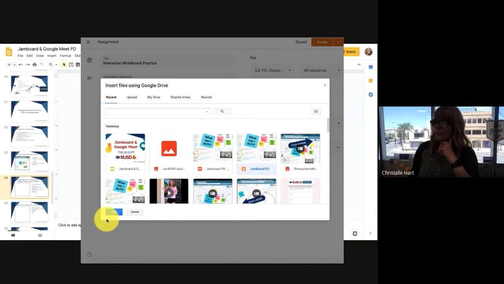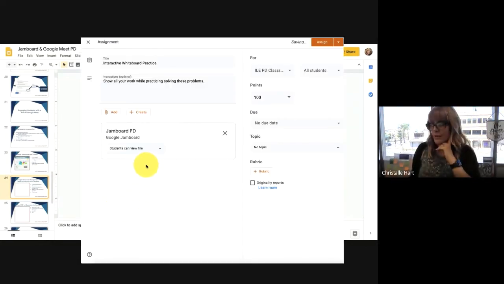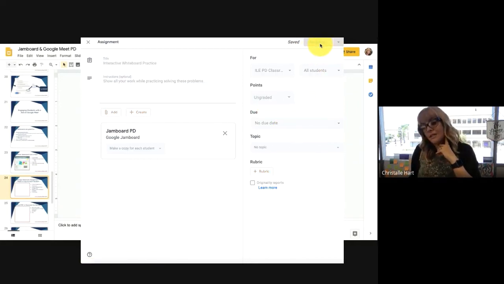And then the most important thing, remember Google by default is students can view. You want to click the caret down, and we want to make a copy for each student. You can do all of this information over here, put it under a topic. You can even assign a rubric.